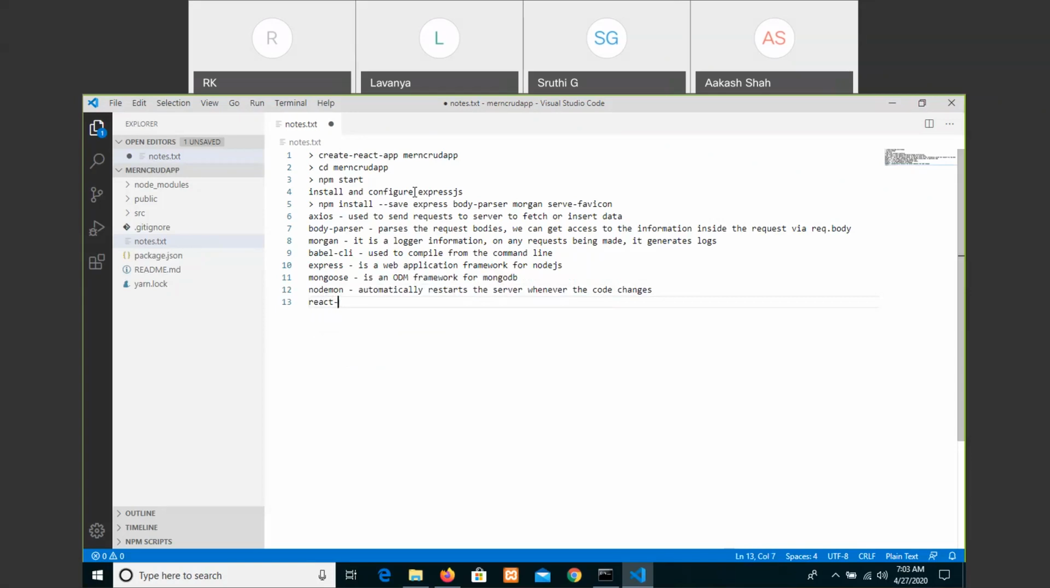Then React-Bootstrap. It's Bootstrap components with React, and additionally React-Modal. This is used for creating modal dialog boxes, but here if we require we can show it or we can skip this one. But let me write here, create a modal dialog in React.